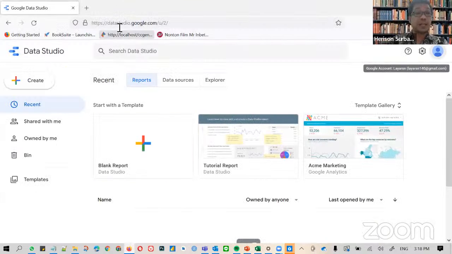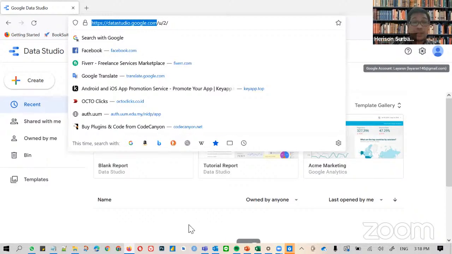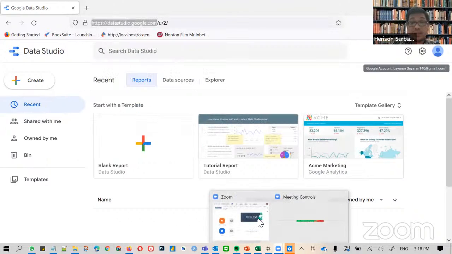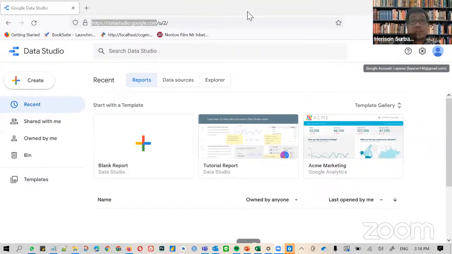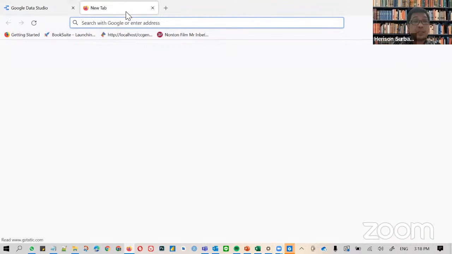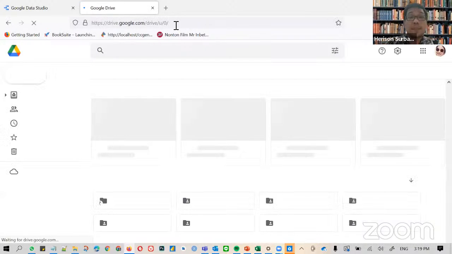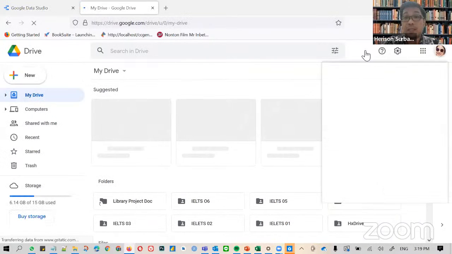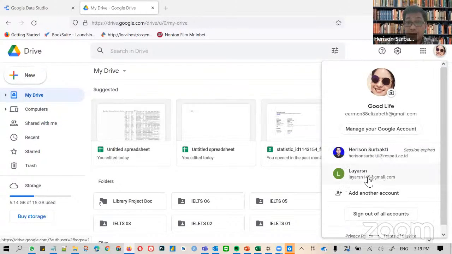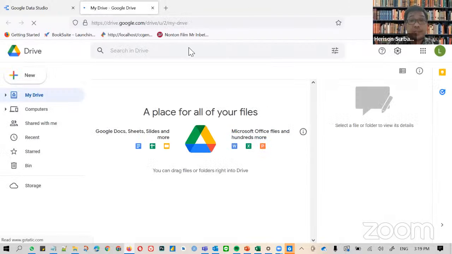So I have opened the Data Studio, and you have to log into Google Data Studio using your Gmail or other Google account to start. This is the URL. I will paste it in the chat box so everyone can see and everyone can start. And then the second step is we need to go to Google Drive and upload our data to Google Drive.